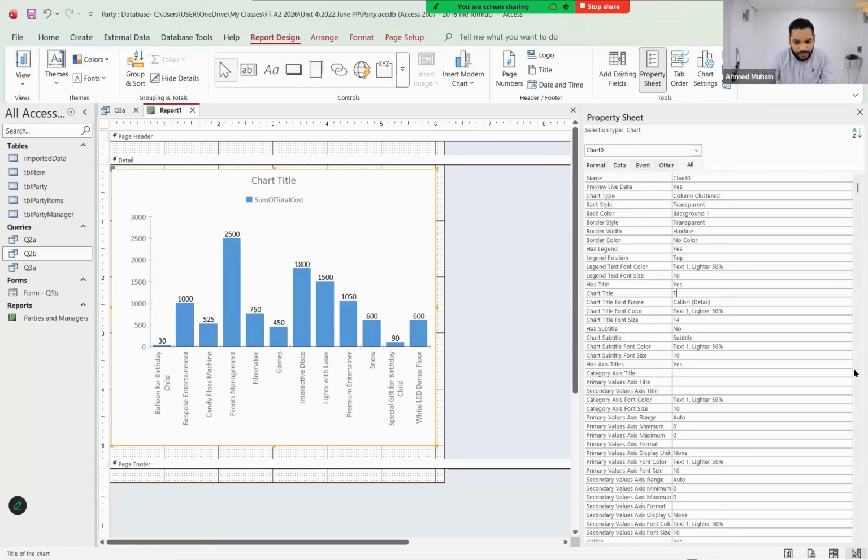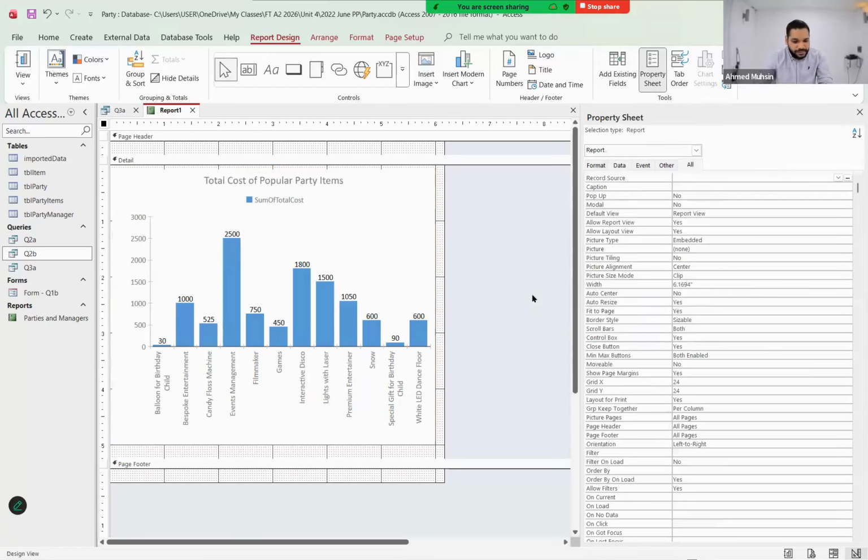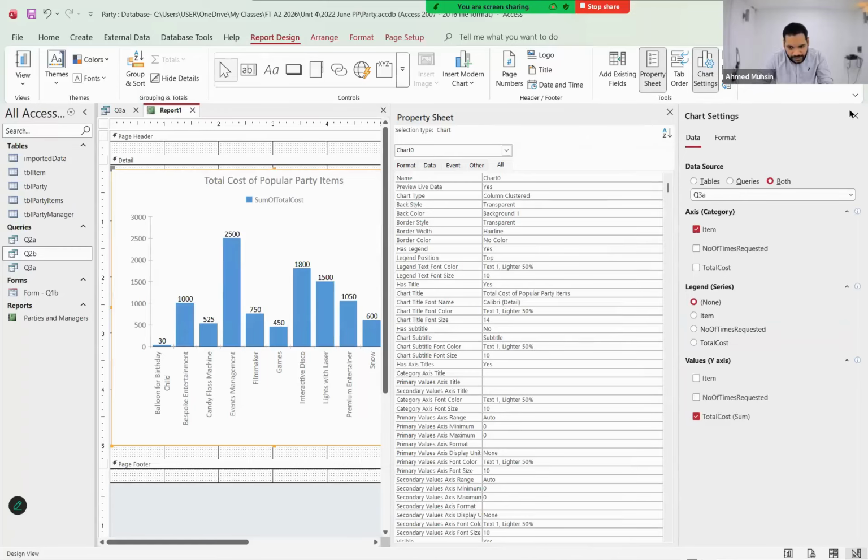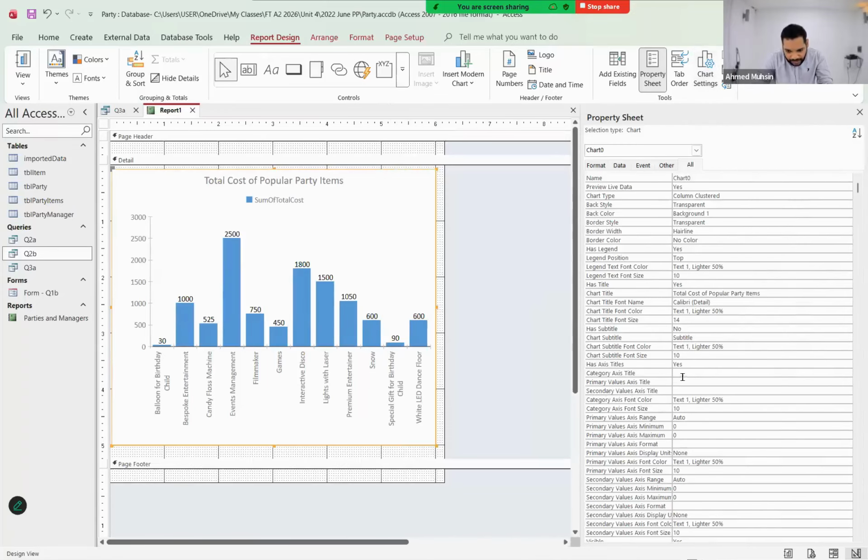Amount, or you can say total cost of popular items, shall we say? Of popular party items. Total cost of popular party items. Then my x-axis will be, so chart category axis title will be item name. Primary value axis title will be total cost, and in brackets I'll put the dollar symbol. We are measuring it in dollars.